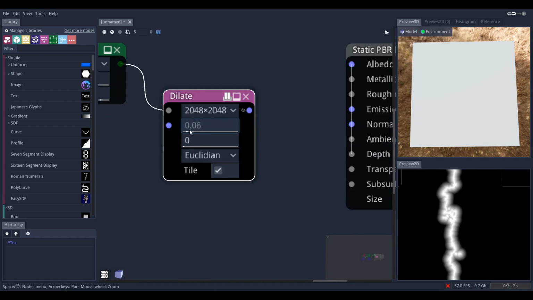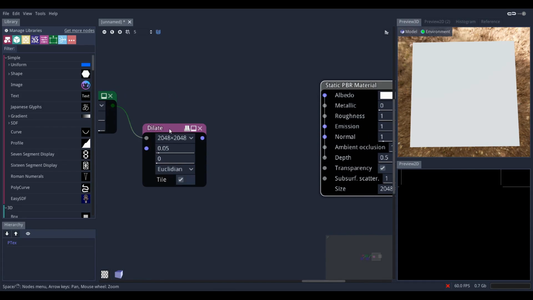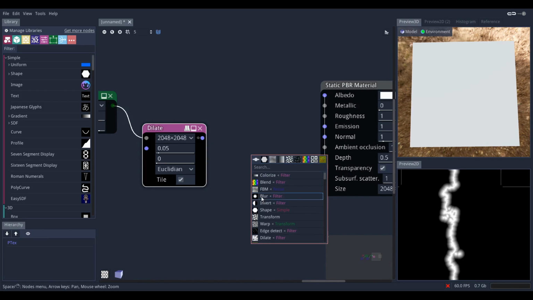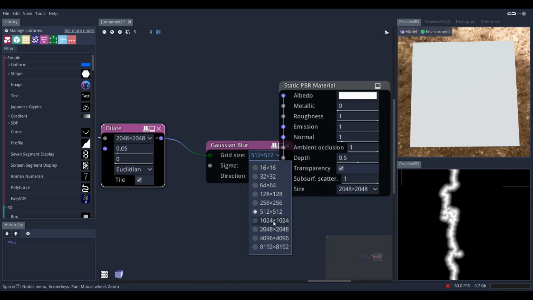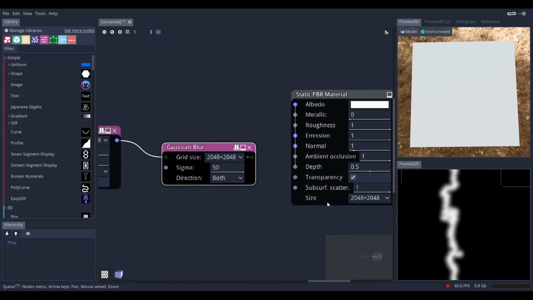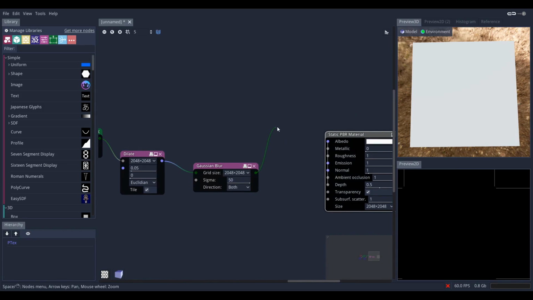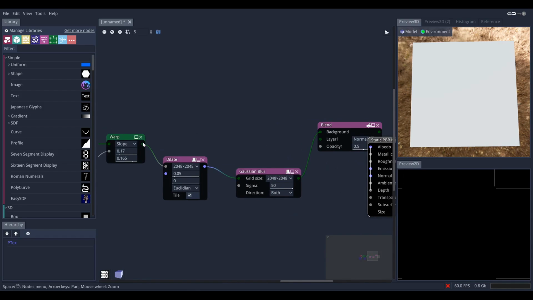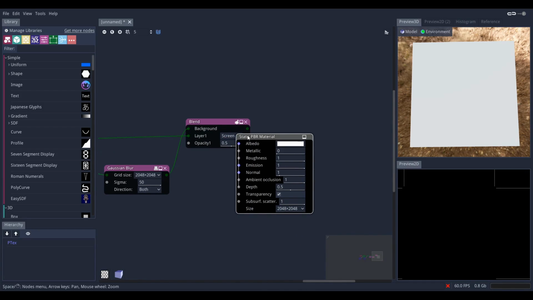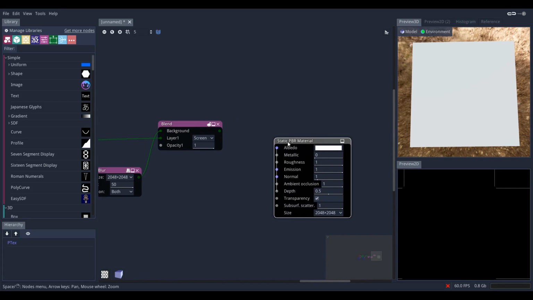Now this is a bit too much, so I will reduce it. It doesn't look that good. I will also try to blur it so we get something more uniform. There we go. And now I will blend these two and choose a screen blend and up this to 1.